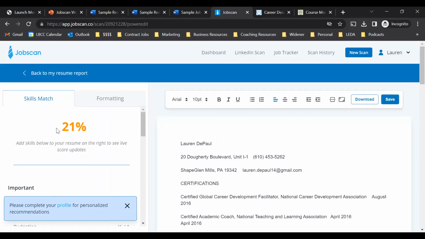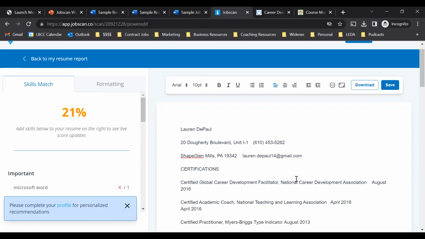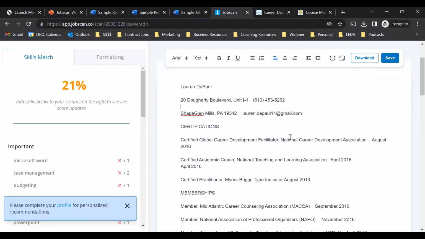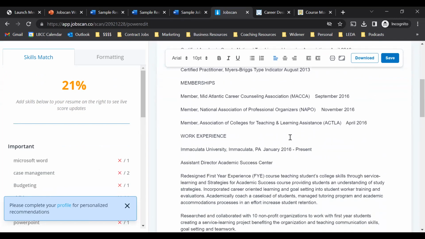So you see that right now my resume has a 20%, 21% match rate. Now that might sound low, but Jobscan actually reports that you should be shooting for around, I think it's between like maybe a 65% and a 75% match rating. But then I'll show you here on the power edit. So it has important skills listed here. And I might want to think about trying to add these skills to my resume.